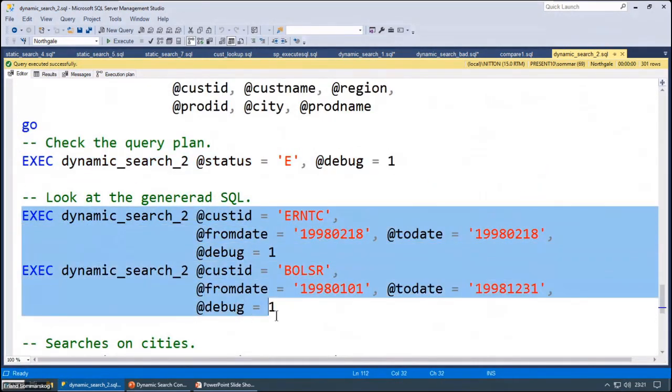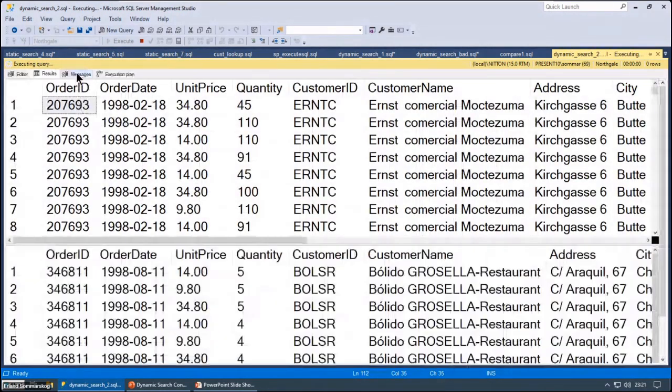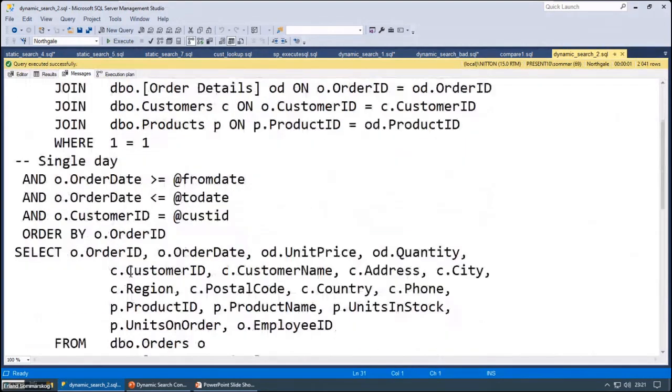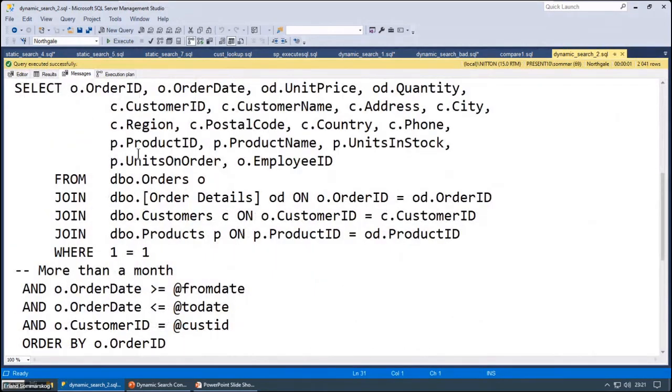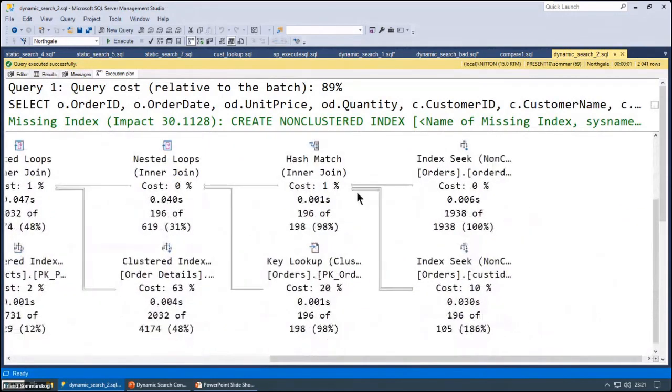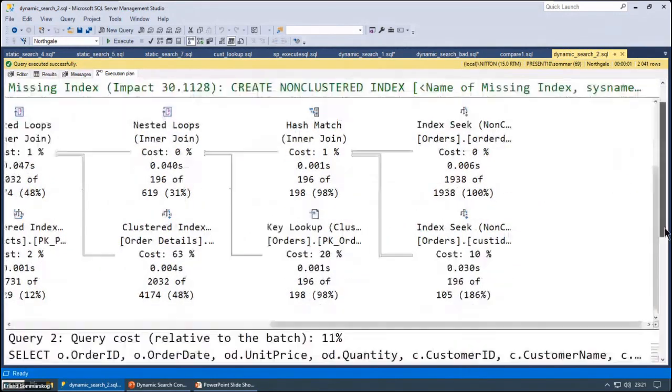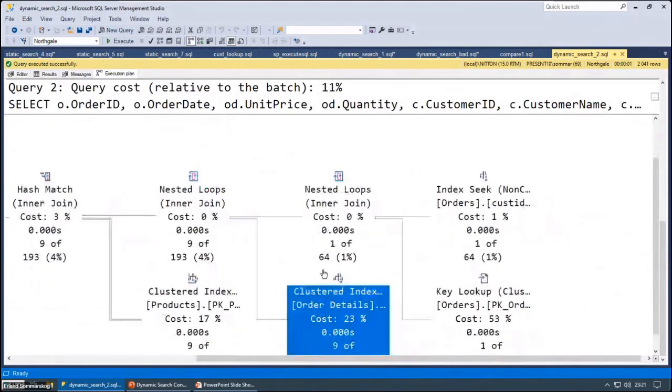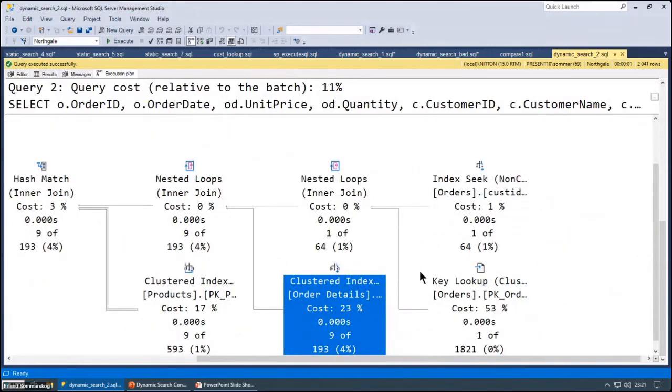And then we can look at these 2 searches again. And we can look at how the code is. It says a single day. It says more than a month. It's just a comment. But if we go and look at the plans, here we have index seek, index seek. And if we scroll down, we have index seek and a key lookup. So that did help us to get different plans.